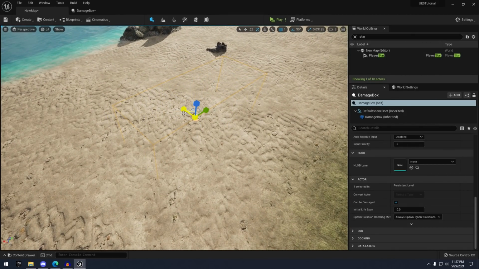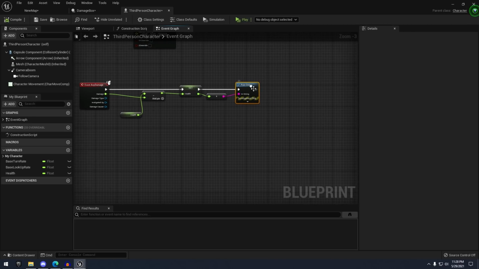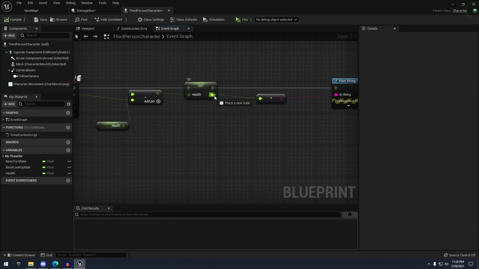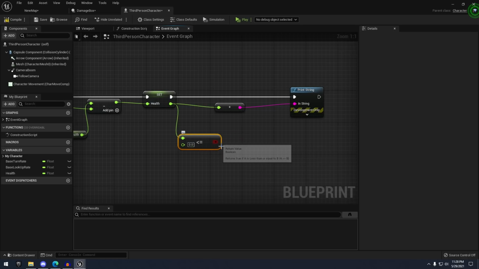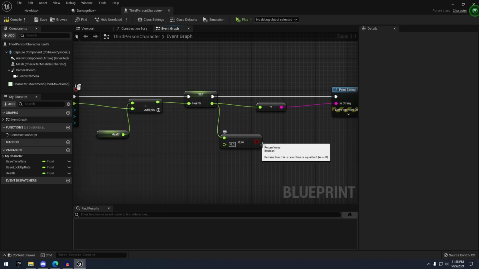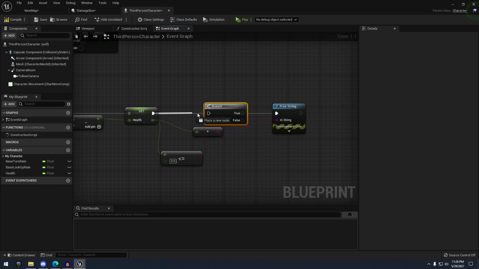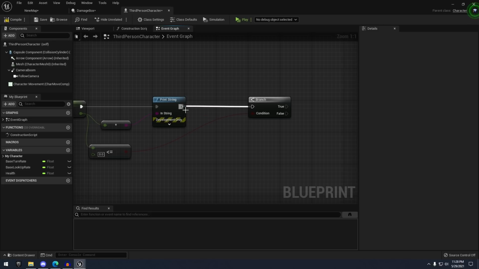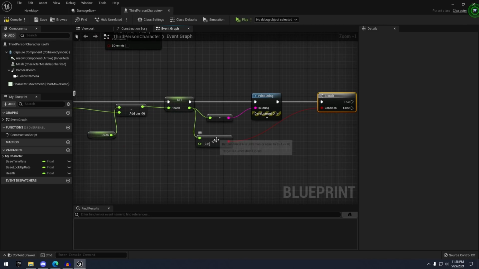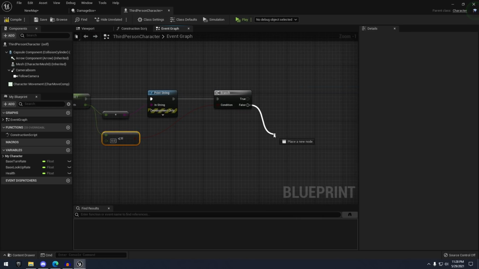What I'm going to go ahead and do is go back to our third-person character blueprint, and off of here, we're going to check to see if the health is less than or equal to 0. And off of our Boolean here, we're going to do a branch. A branch allows us to do a true or false. So it allows us to check to see if the player's health is less than or equal to 0. If so, we could do this. If it's not true, we could do this.